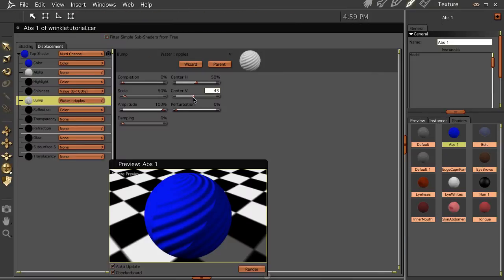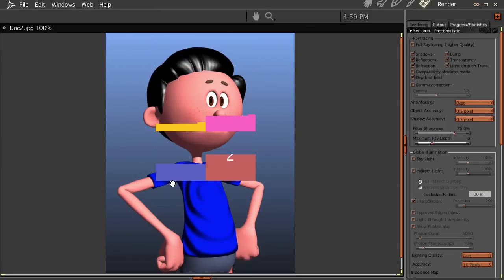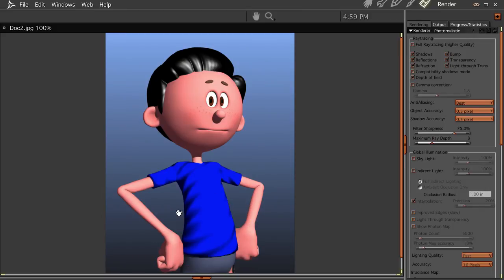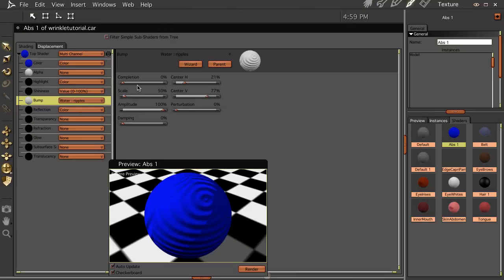That's happened before. Let's center the H and then crank this way. Now let's see what we got. There we go. And see how it looks kind of wrinkly right there? And if you change the size of it, you'll get more wrinkly.